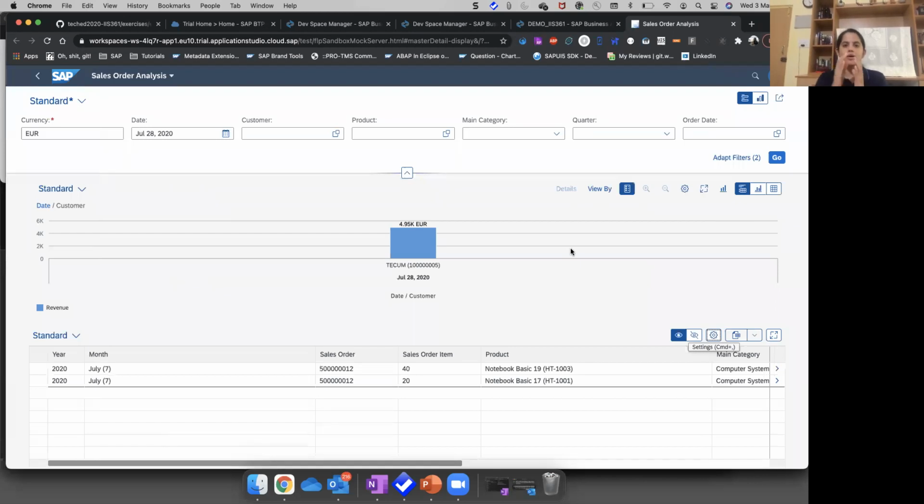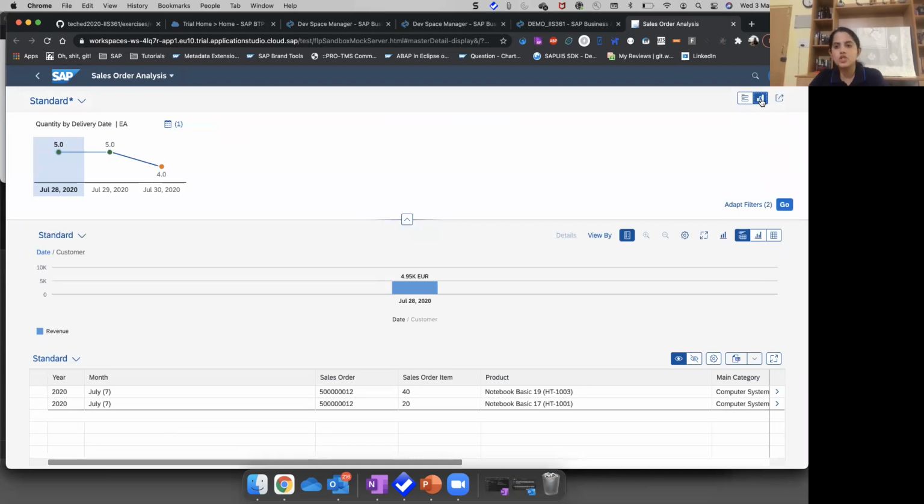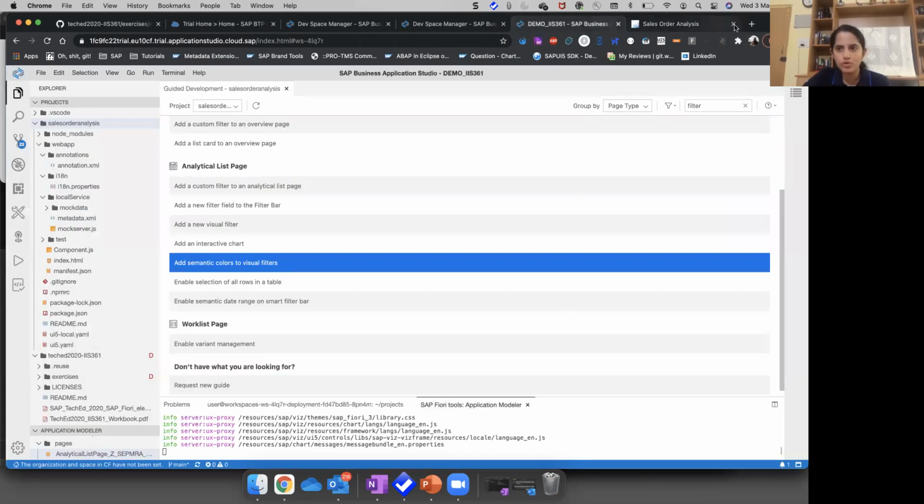So that brings us to the end of the second module, wherein you have seen how you can configure the filters, be it the smart filters or the visual filters. I have just one small module before we wrap up the session, but are there any questions?